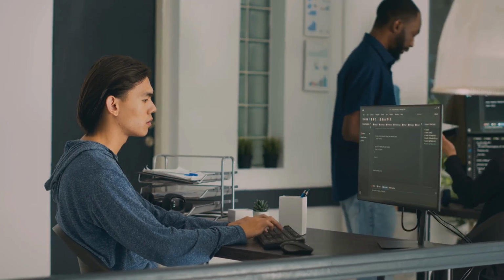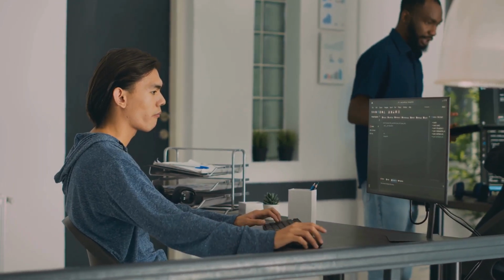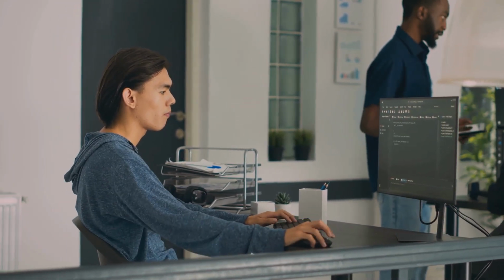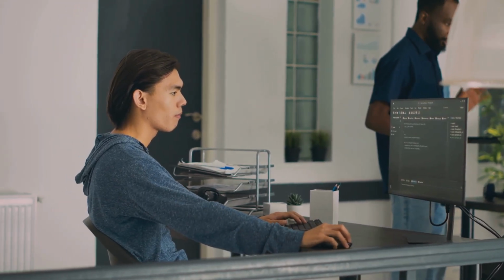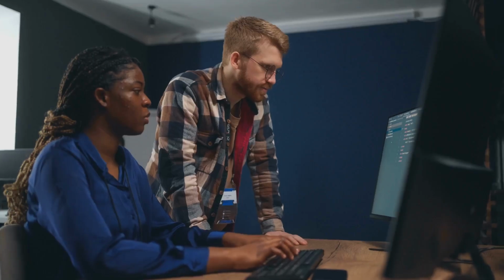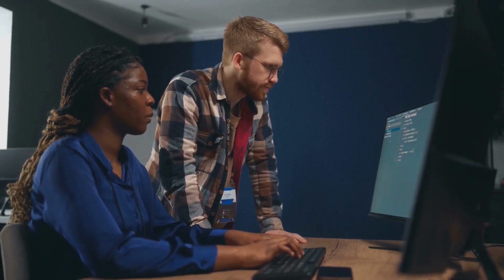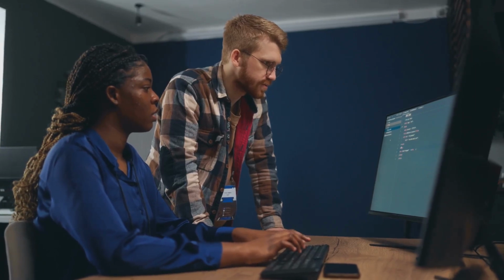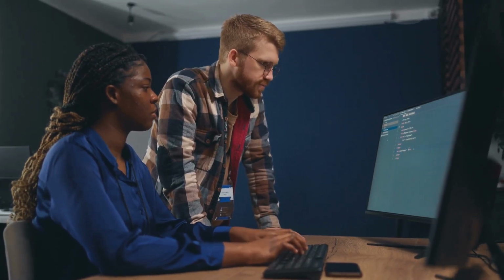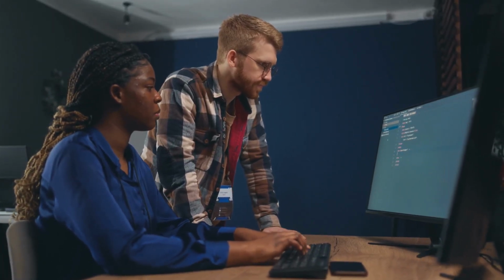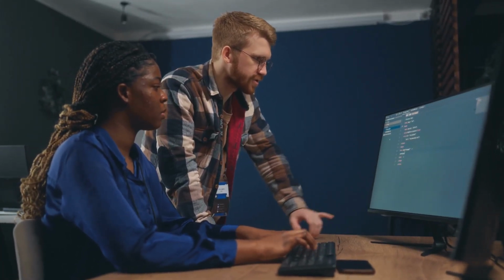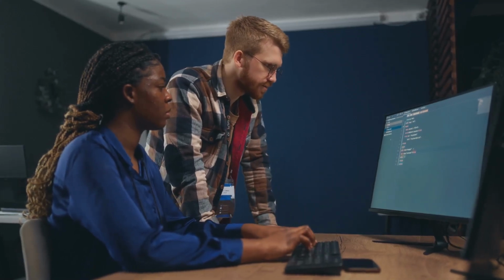So, to sum it up, the front end is what you see and interact with, and the back end is the powerhouse behind the scenes that makes everything run smoothly. Both are crucial for a fully functioning website, and they work hand in hand to deliver a seamless user experience. And there you have it, a quick dive into the basics of front-end and back-end development.